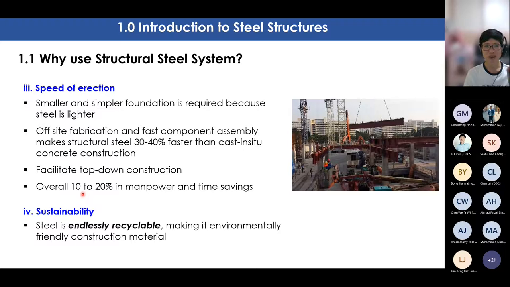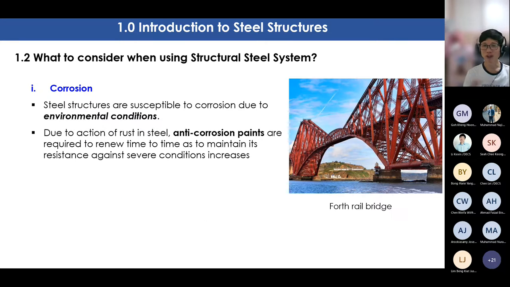And then overall, if you use the steel structure, there is a 10 to 20% manpower and time saving. Sustainability is another advantage, so we can endlessly recycle, meaning it's more environmentally friendly. Okay, not all are good. They also have their weaknesses.